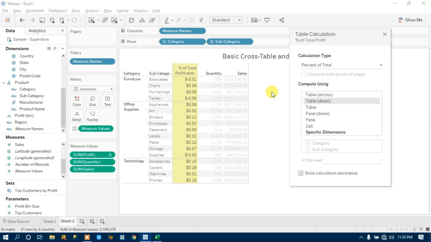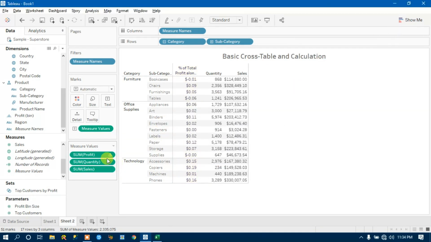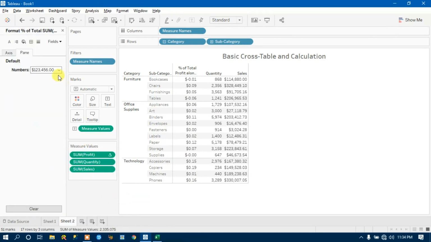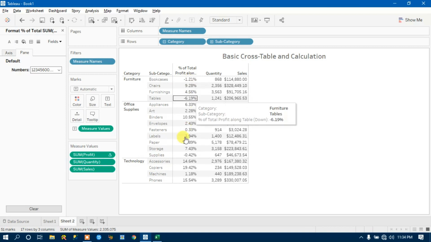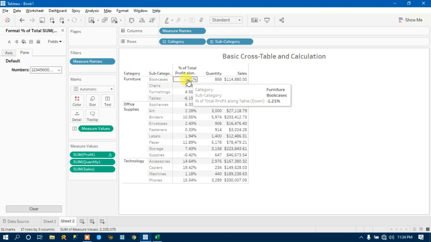This is basically what it is saying, percentage of. Let me format it, bringing two more decimal places. If you sum it up, these are basically 100, right? If you check this bookcase, 1.21, what is this? This is basically the percentage of bookcases from all the subcategories, right?